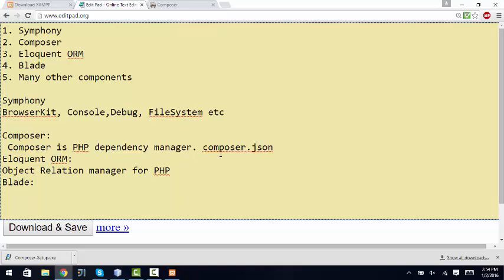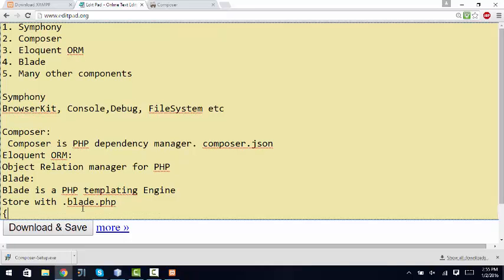What is Blade? It's a PHP templating engine. Files are stored with the .blade.php extension. And we can pass variables. We'll show these things in detail in our upcoming tutorials.